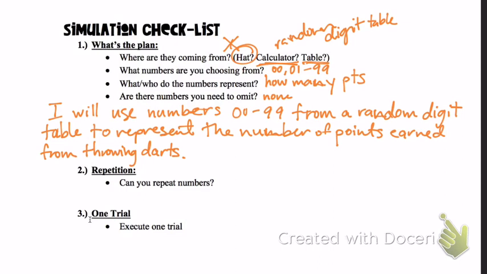So you're counting the percentage that corresponds. I need 6 numbers to represent 10 points. I need 33 numbers to represent 5 points. And I need 61 numbers to represent 1 point. And that means that there's a 6% chance of getting 10 points. Does that make sense?